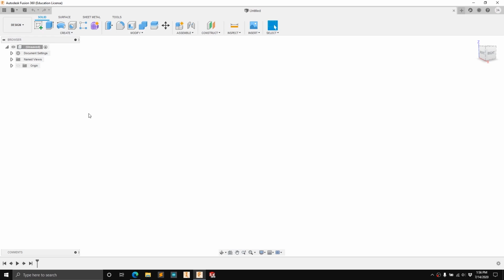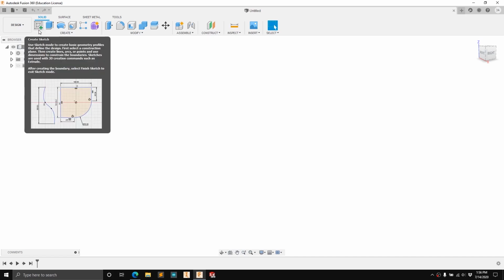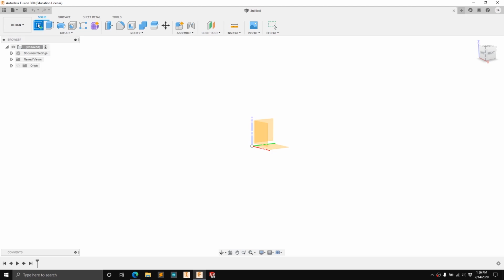So to do that, we're going to create a sketch. And what a sketch is, it's basically a 2D representation of what we'd like to bring into a third dimension. So the first part that we're going to make is a rectangular prism. So create a sketch. The first thing you have to do when you create a sketch is select the plane or face that you want it to start on.